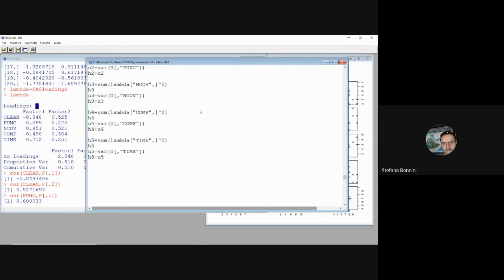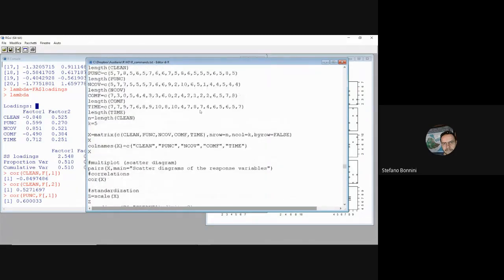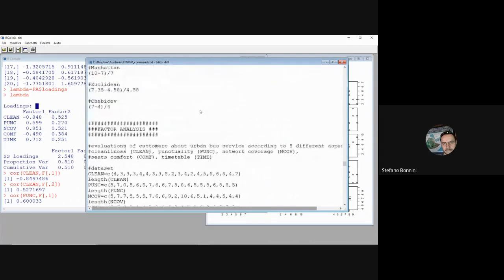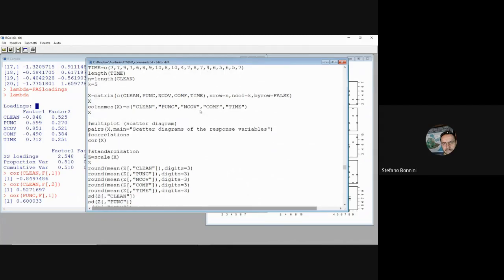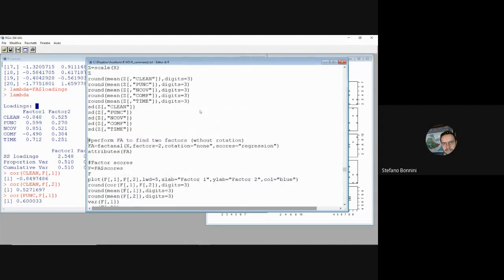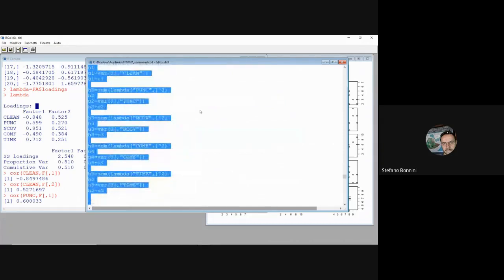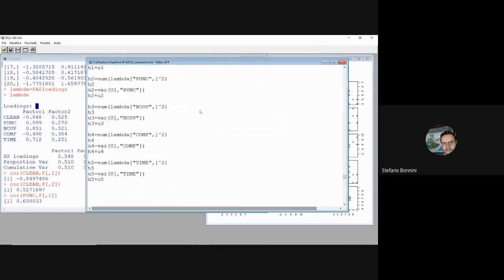So let's repeat the analysis. The easiest way to do this is to copy and paste the previous command and adapt the commands to the new data analysis. So let's start from here. Perform factor analysis. I select all the commands and then I change step by step all of them. Ctrl C to copy, Ctrl V to paste.